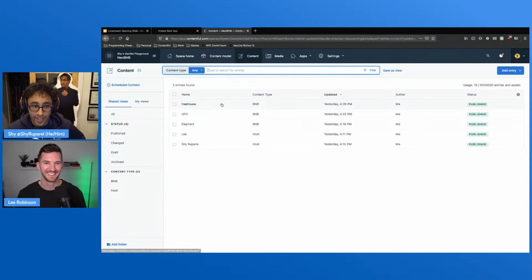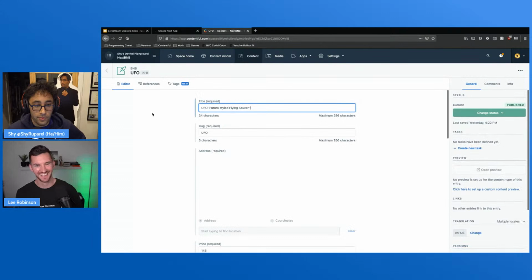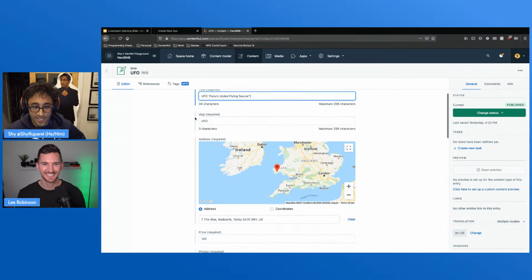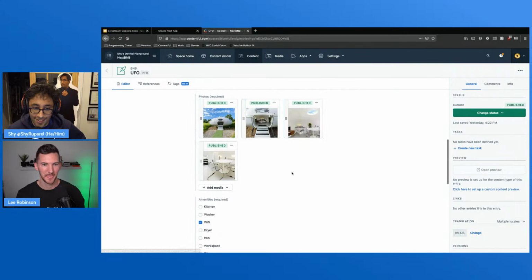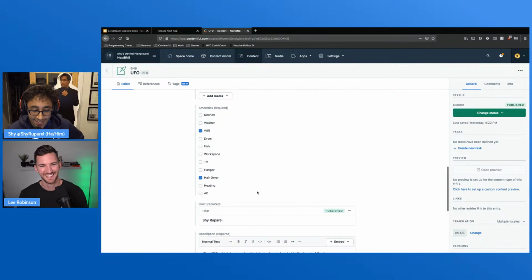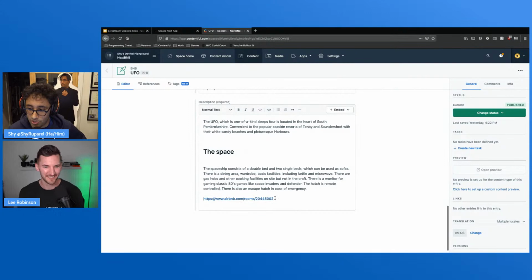Then we have B&Bs, which are a bit more complicated. I Googled weirdest Airbnb listings, and I basically ripped them off completely. So we have the UFO with a slug, an address, a price, and some cool pictures. You can rent a UFO in the UK. We've got a checkbox of amenities, then a host and a description. Since I'm ripping them off, I made sure to include a link at the bottom as well. So we've got a bit of content.